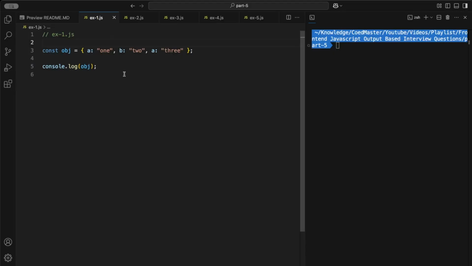Alright guys, so let's start with the first question. In this question you can see we have one object and we are logging the object in the console. But in this object we have three keys. So we have A, then we have B, then we have again A. So what do you think? What would be the output of this object? Let me run this program for you and see the output.